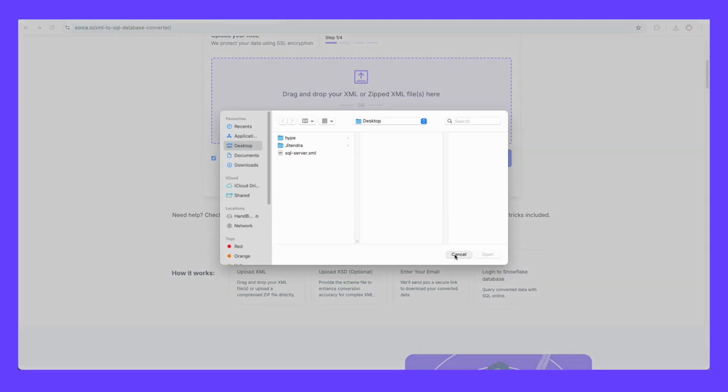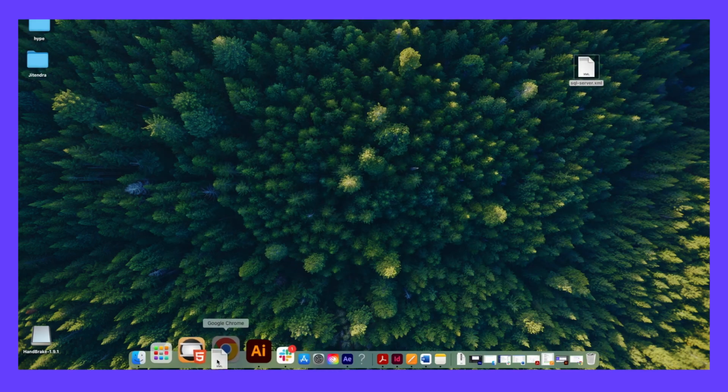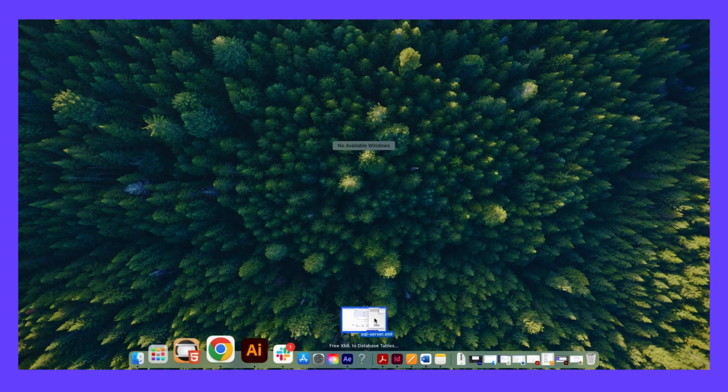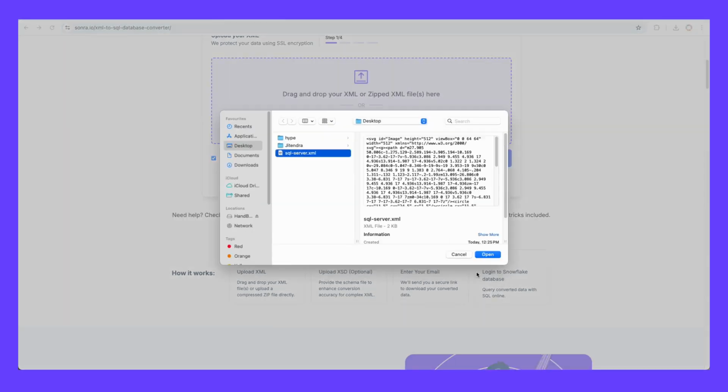You can either click Upload a file or simply drag and drop your XML from your desktop. I'll go with drag and drop. Once uploaded, the file name appears right here. Made a mistake? No worries. Just remove it by clicking this button and upload again.